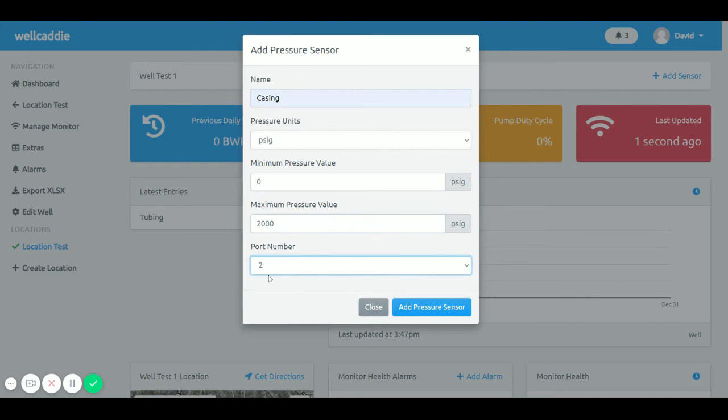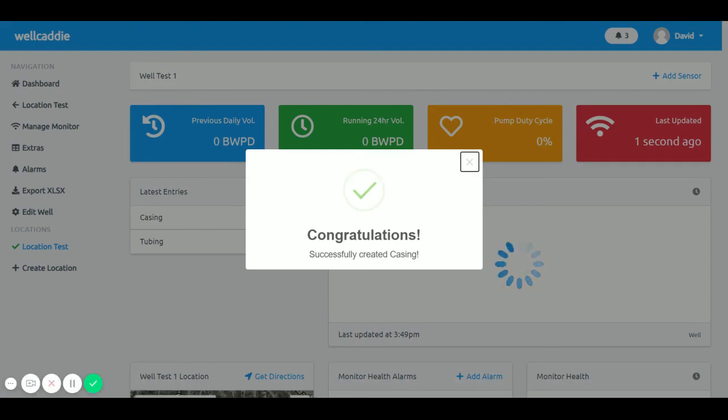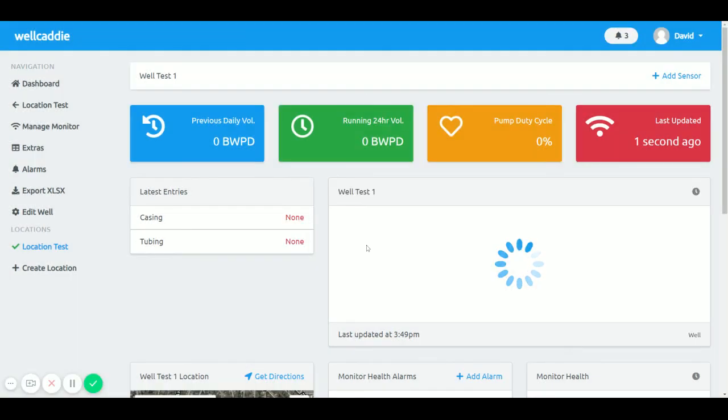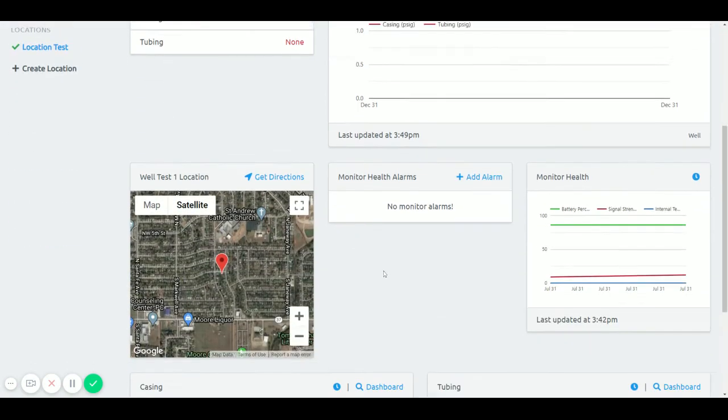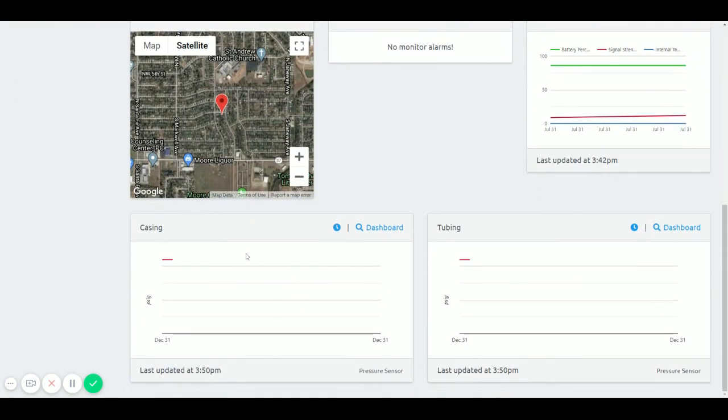I can change that to whichever one I want. I can't select one because I've already claimed one, but you can come down here and pick whichever one you want. But I'm just going with number 2 because that's where the pressure is. Add pressure sensor. Got the notification that that one's finished. Very good. Now, we have our 2 tiles down here for the pressures that we have set up.